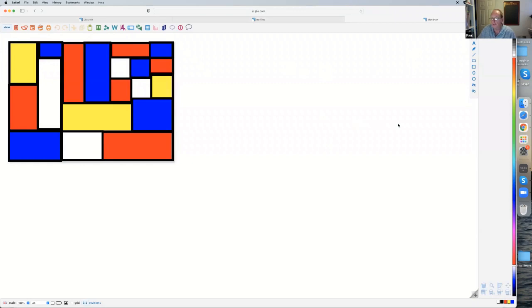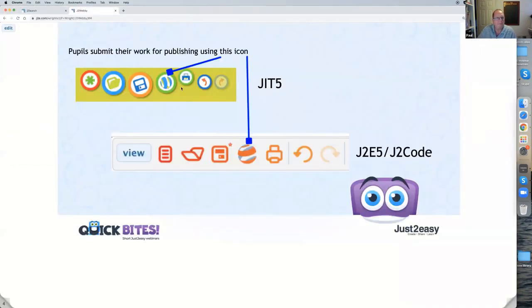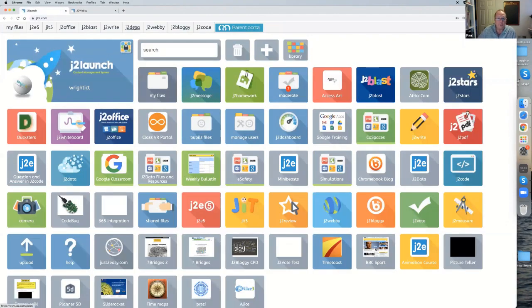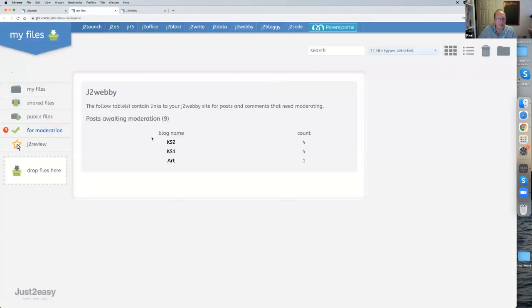So let's go and see what you need to do as a teacher. So I've already logged on. So here I go. So the way that I do it, I mean, I could go to j2webby, we'll look at that later on. You'll see here there is this moderate tile that is only visible to people with teacher rights. And it's telling me that I've got 7 pieces of work to moderate. Now you'll see every submission from every class, right? So, if you see lots, don't worry about it. When you click on that, you'll see here, it tells you which has gone into.